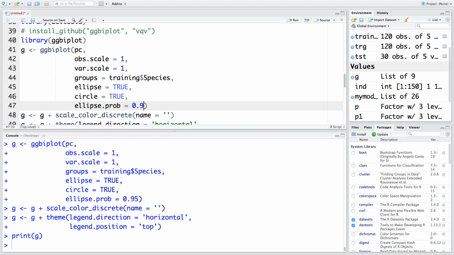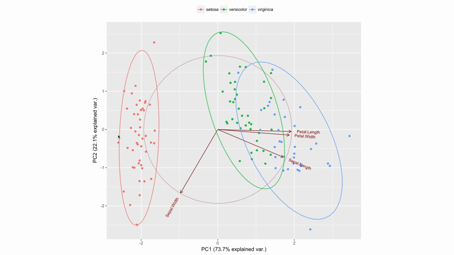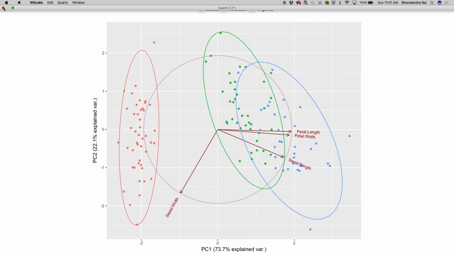So instead of 68%, if you make it 0.95, then this ellipse is going to become bigger and bigger. So this is going to include more and more data points that are red in color.